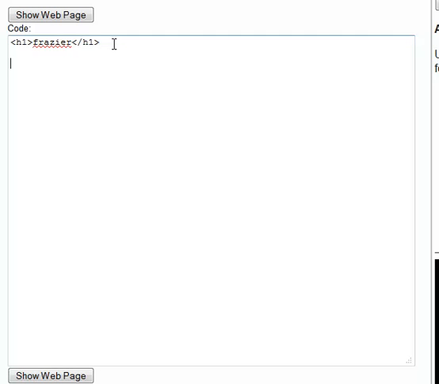If I want to write the title of a web page, then I'm going to do this and then put Frazier's page, and then I do the same thing in title. That's how I do that. Later on, if I want to center something, I'm going to type center and then my centered text and center.